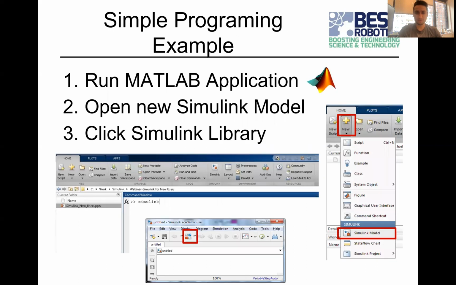So just for a simple Simulink programming example, run MATLAB and open up a new Simulink model. There's several ways you can do this. You can click on New and then Simulink Model in MATLAB. Another way is to type Simulink in the MATLAB command window and it'll automatically launch it. This has to be the command window, not the programming environment. Finally, there's a Simulink button under Home when it's installed, and you can just click on that. Any of those work. This bottom picture is what Simulink would look like.